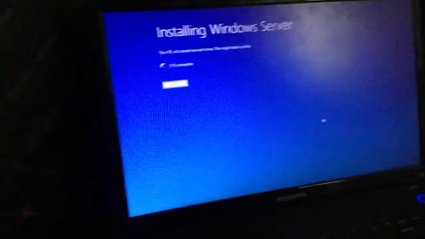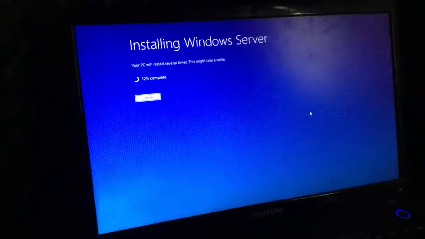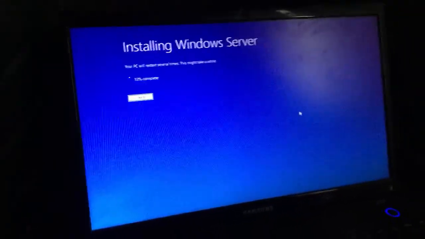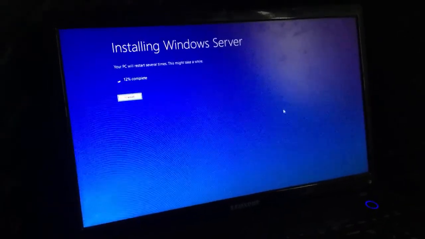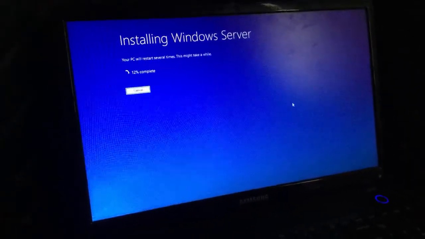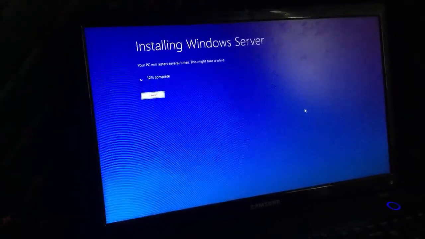So what I'm going to do, we are 12% of the process, and this process will go ahead and the computer will restart several times. So you have to leave the computer to do its magic and wait.